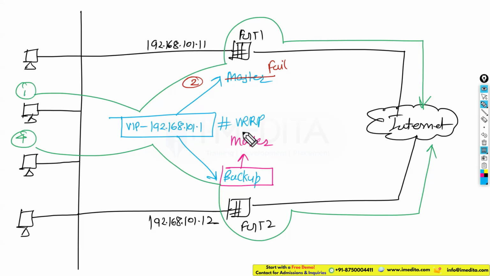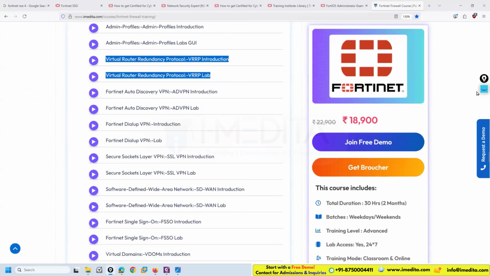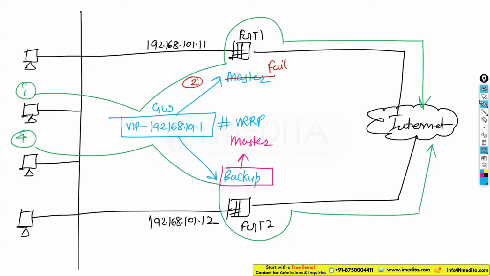But as of now, what is the purpose of VRRP? VRRP provides gateway redundancy. Gateway redundancy means if we have multiple firewalls that are willing to participate as gateway, one of them will become master, another backup. First, traffic will go via the master. If the master goes down, then the backup will promote itself as master. Now traffic will go outside via the new master. This is what we can deploy on our FortiGate firewall, and this is VRRP.